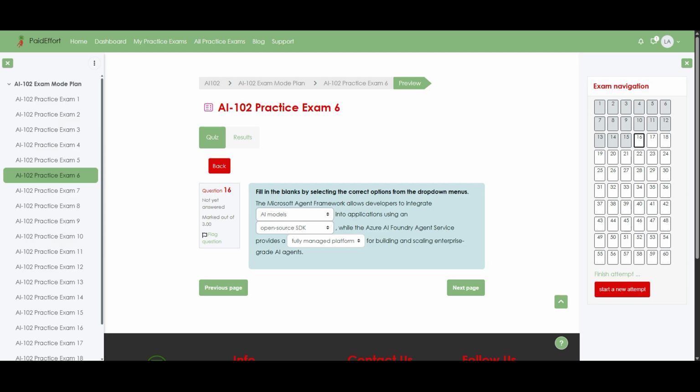To begin with, AI models is correct because the Microsoft Agent Framework is designed to help developers embed large language models and related AI capabilities directly into their applications. Next, open source SDK is the right choice because the framework is openly available, allowing developers to extend, customize, and integrate agent capabilities through familiar development workflows.